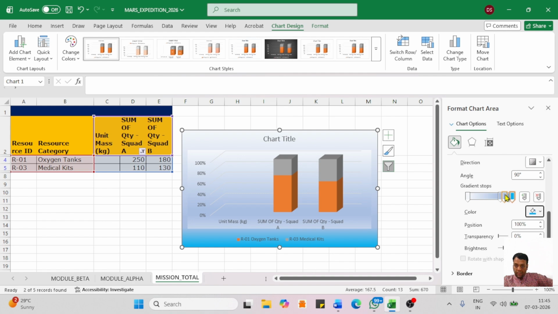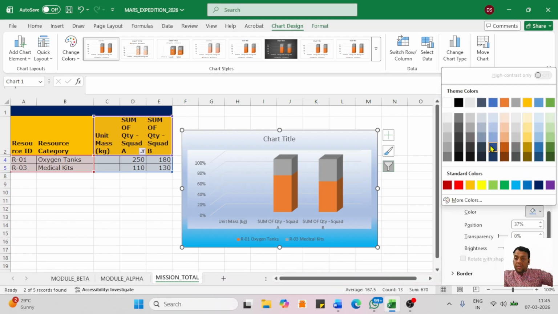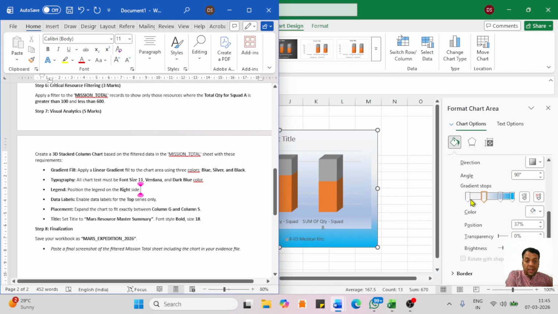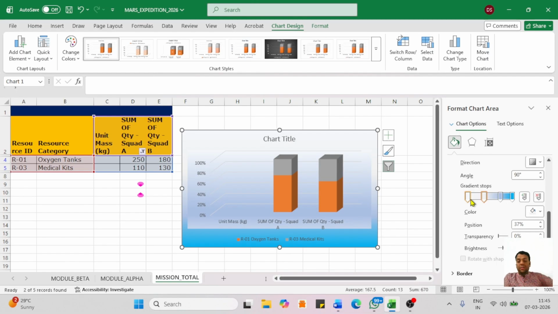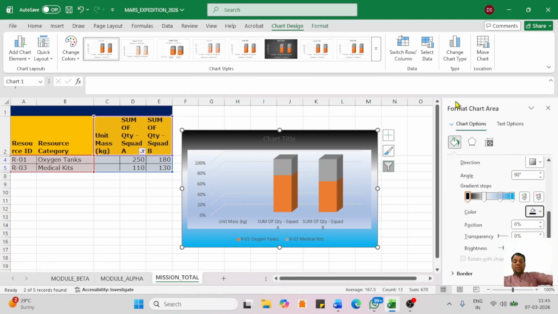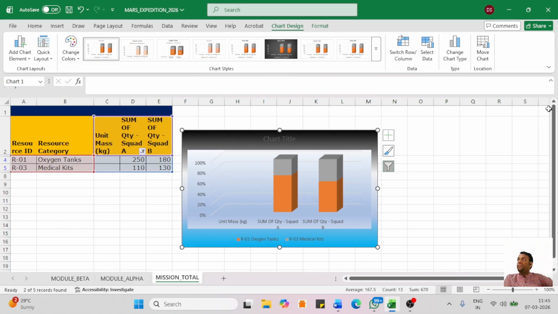Blue. For silver, I just take any random, lowest white color. And next color which they have asked is black. Blue, silver, black. So third one is black. So like this, I have selected this color, blue, silver, and black.